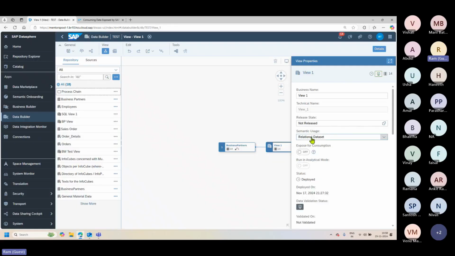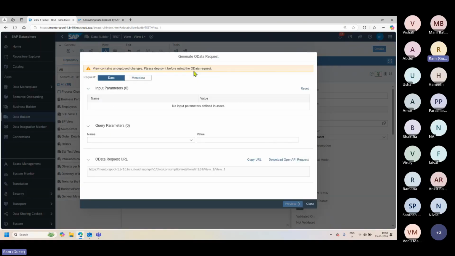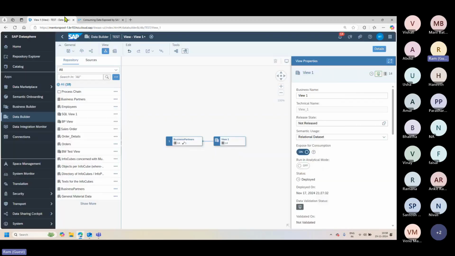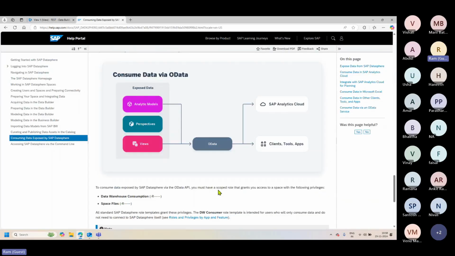See, I'm just keeping it as a relational data set. This is not an analytical data set or analytic model, it's just a view. So I'm exposing it for consumption. Before I expose for consumption, this OData button will not be enabled. But when I expose for consumption, the OData button gets enabled, and then there is an OData URL which you can use in SAC to connect, right? So these are the two main ways in which you can connect DataSphere to any tool.